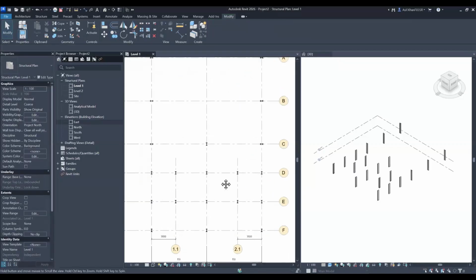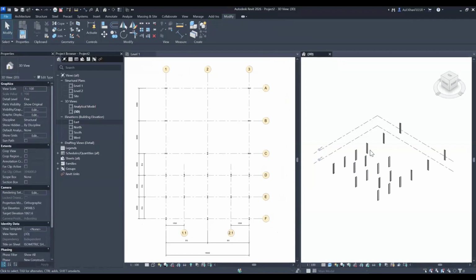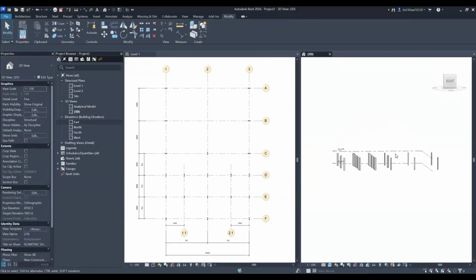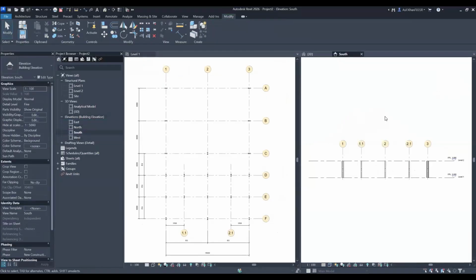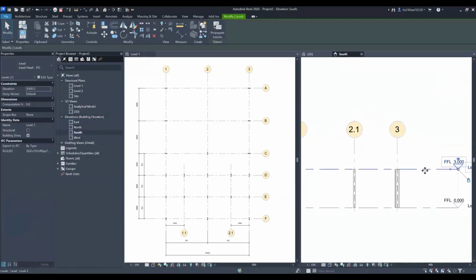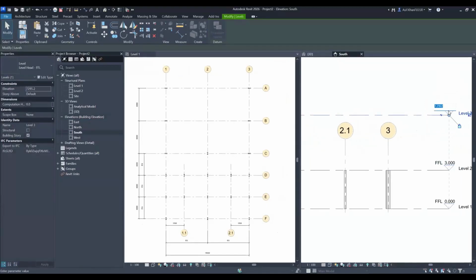All right, once this is done, now let's say I want some of the columns going to another level at the top of this level. Let's create another level. Let's go to the south elevation and I'm going to create another level, something like this. And let's say, okay, 5 meter. This level will be 5 meter.